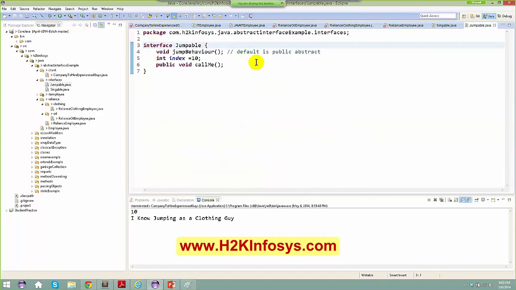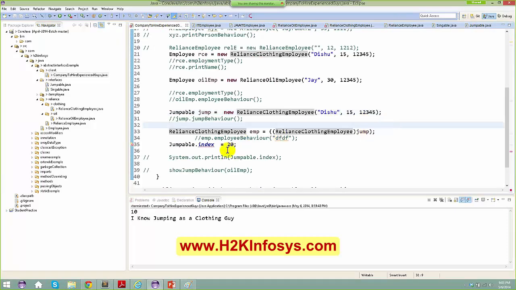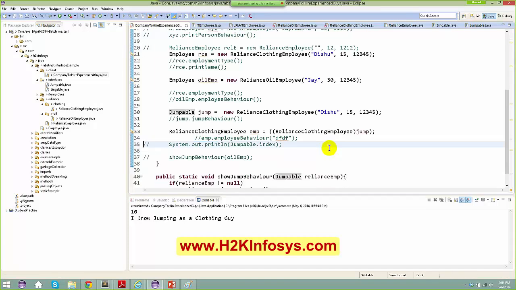Save this. Okay, so it is out of the package, so let me make this public right now. And here, for the index, you cannot reassign a particular variable which you have already defined in your interfaces. So that is also ruled out.